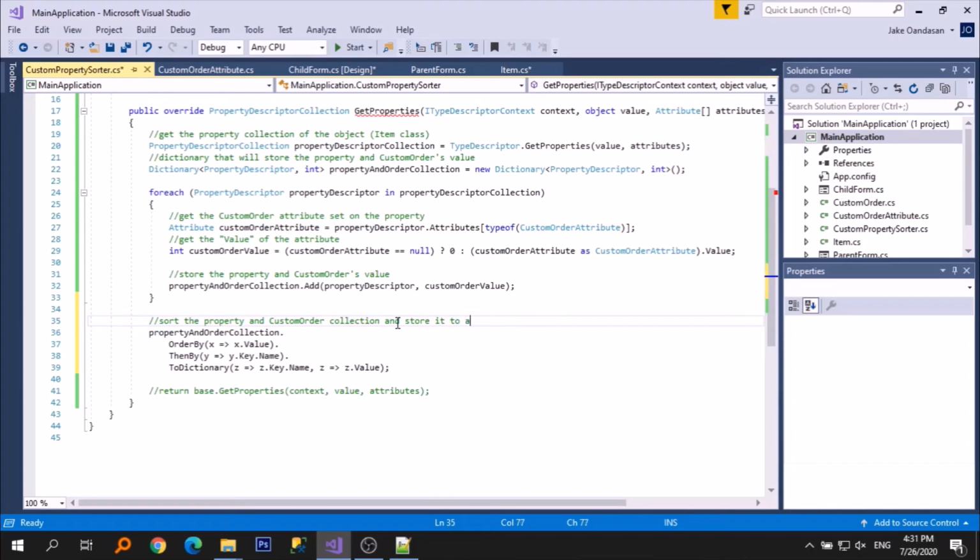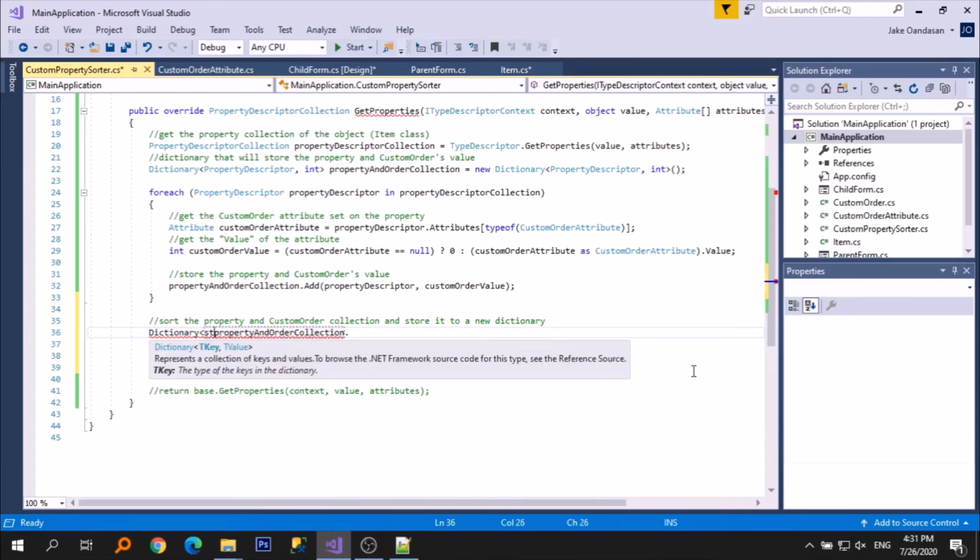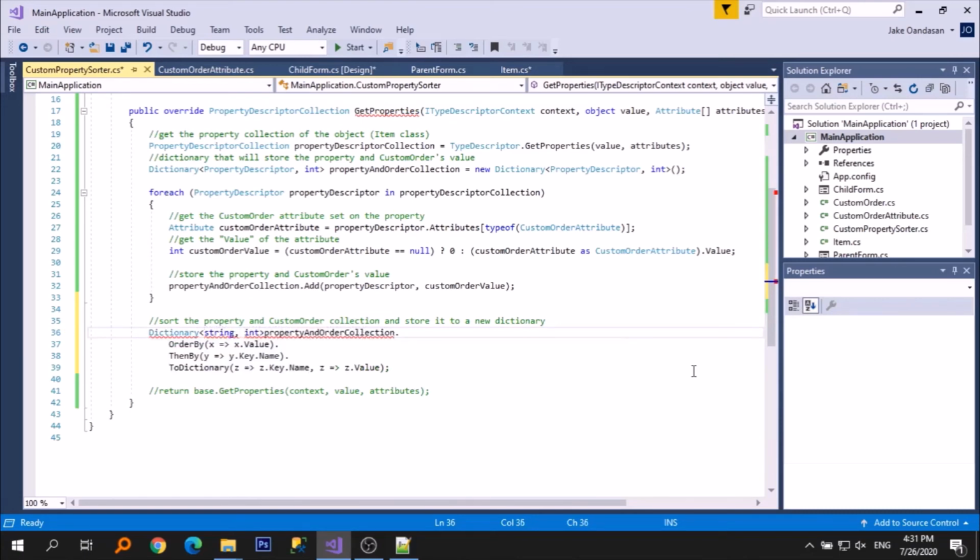So let's just update the comment. And we will create a new dictionary again. And now it's string and int. And let's just call it sortedProperties.